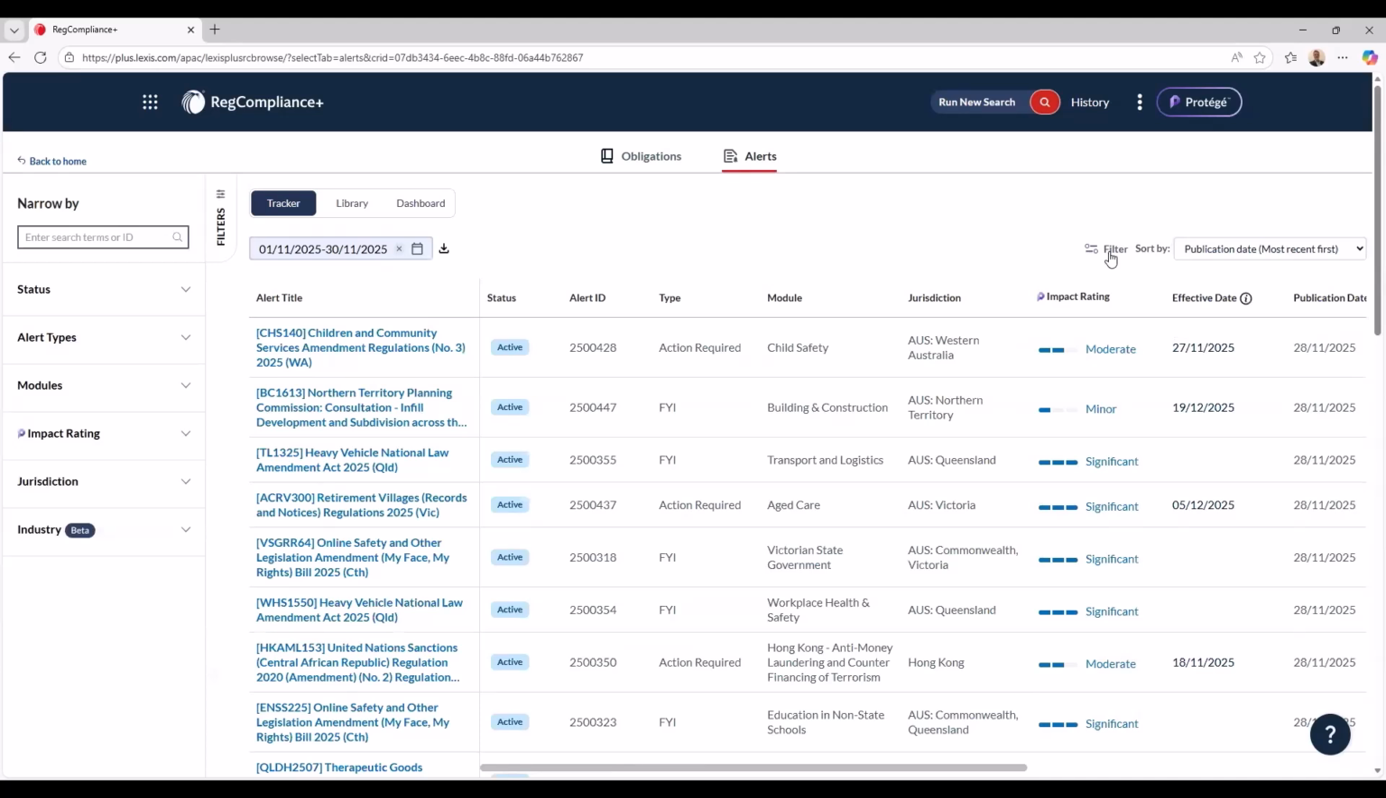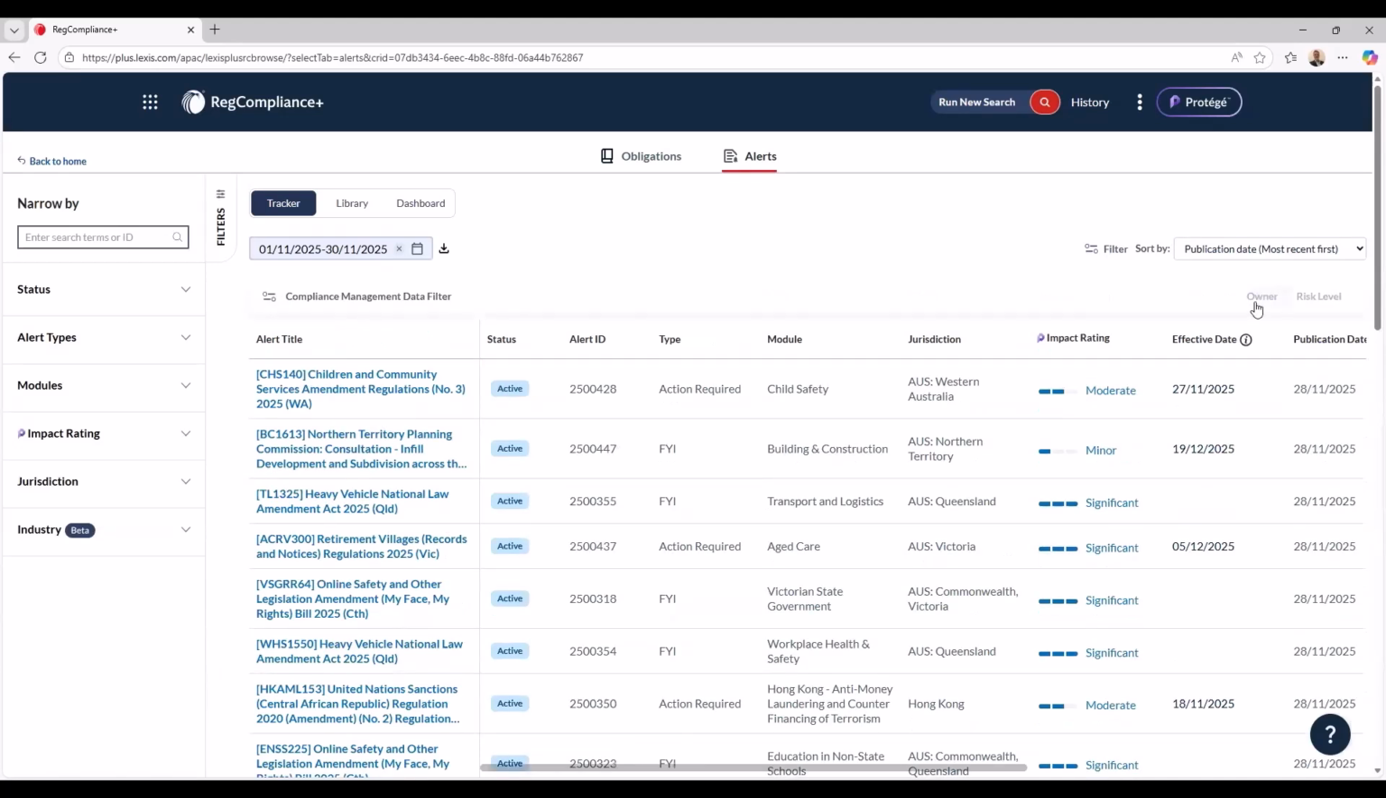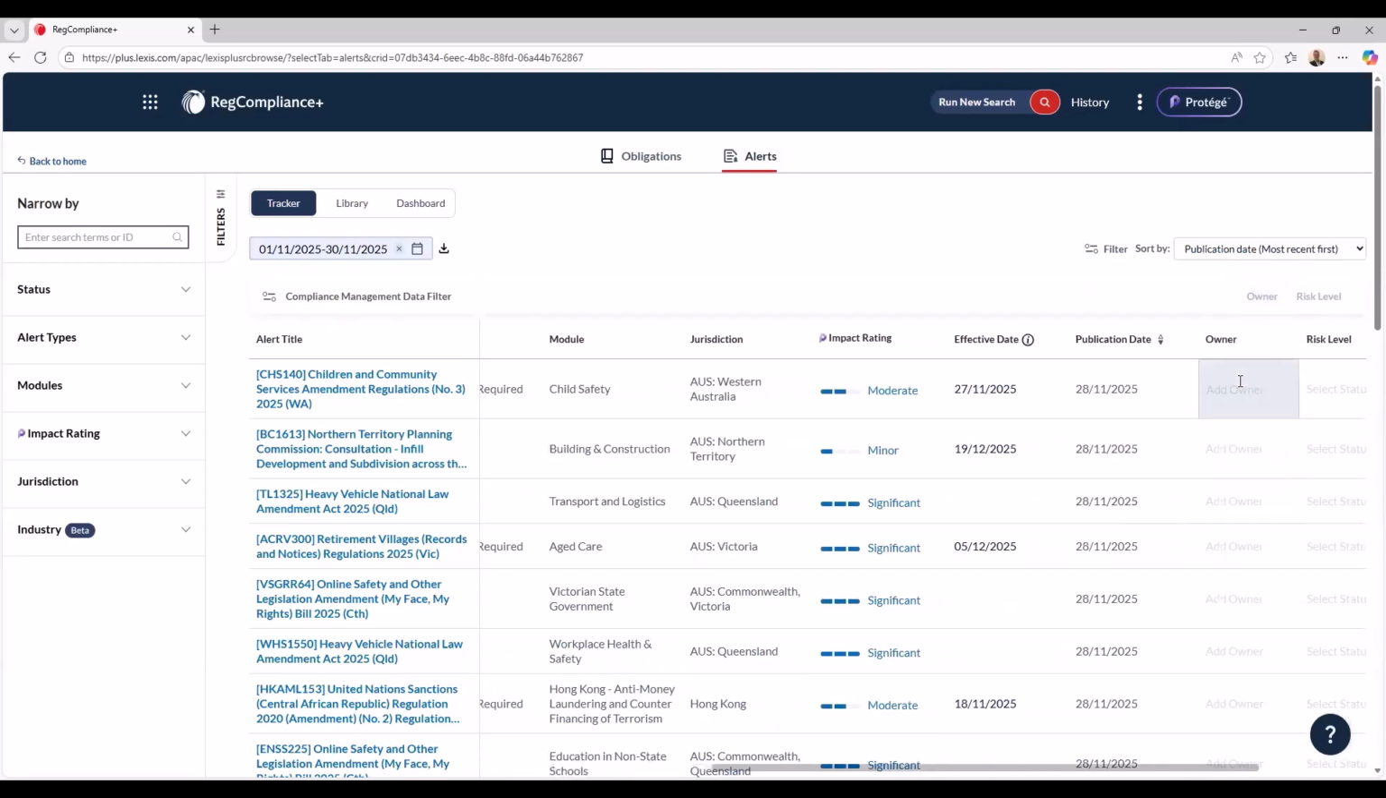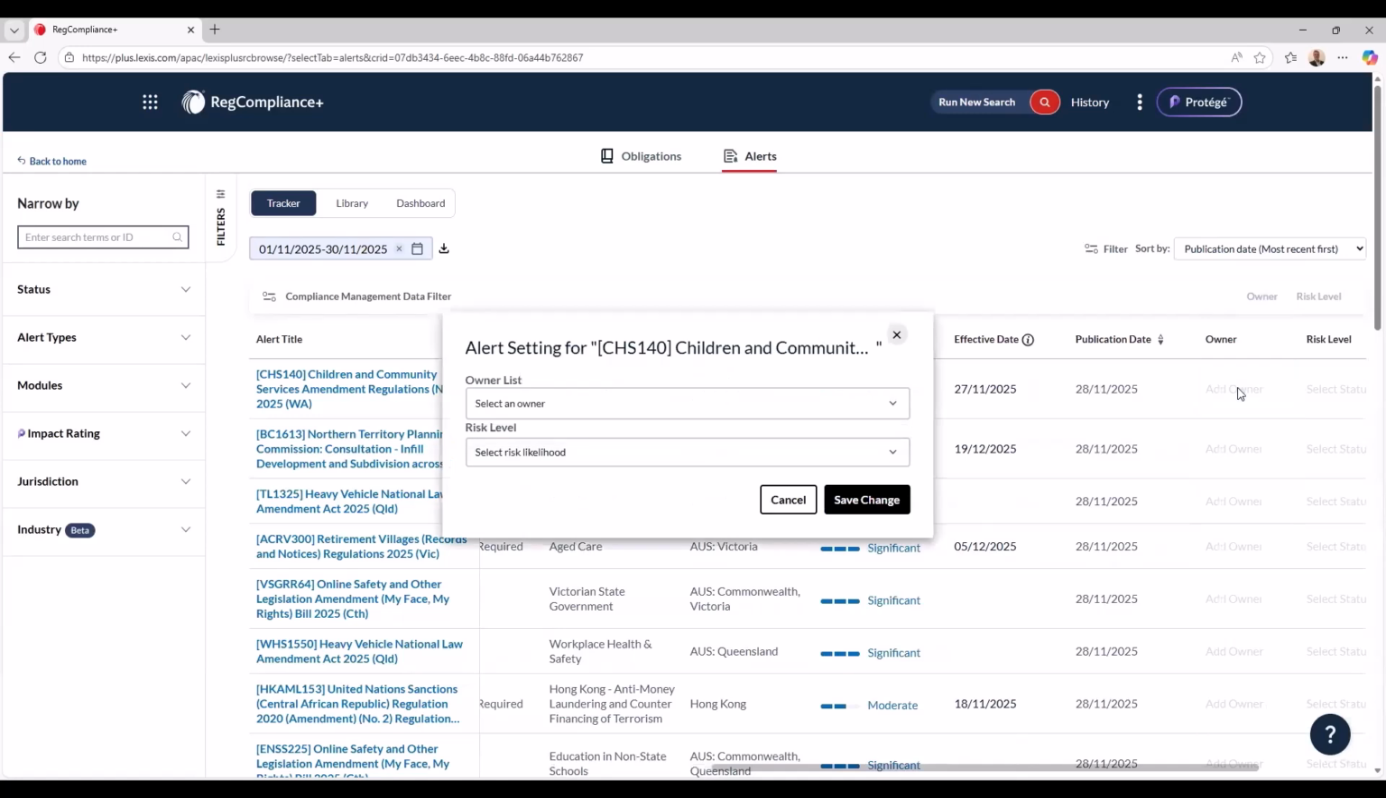There's another filter that allows you to sort those alerts that's available to you here with the editable fields that are now available in the alert solution. You can nominate a given owner, and you can also nominate a risk level as well.